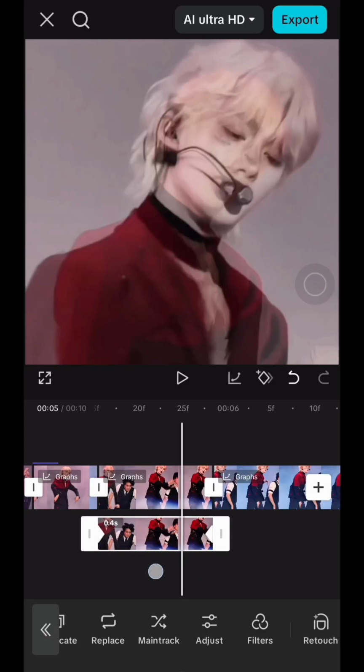This is part 3 of how to make the trending pin like this TikTok trend edit using InShot. If you haven't seen the previous part yet, just click the link in the description to watch it.